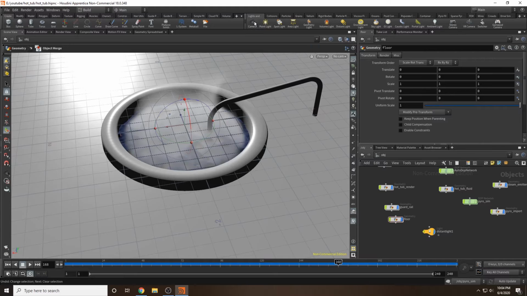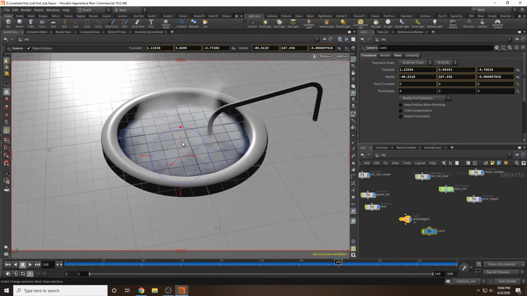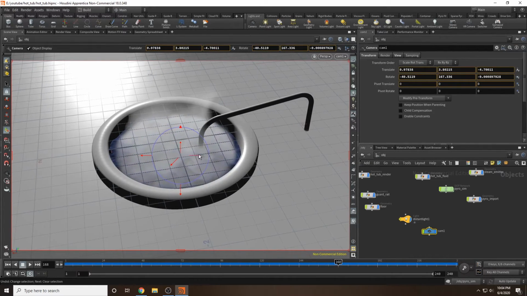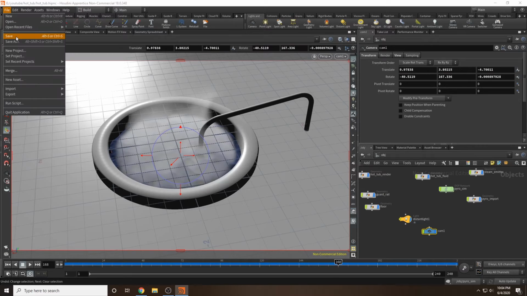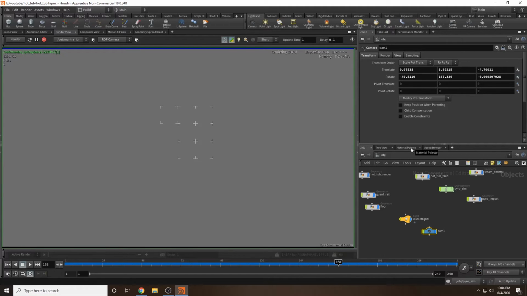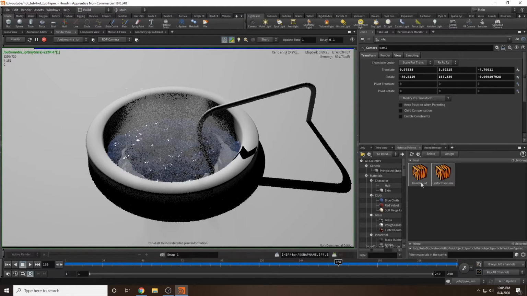So first, let's make a camera. Control left click so it's in our current viewport here. Let's save it and check this out in the render view. Okay, it's looking all right. Let's make some materials here. We already have our basic liquid assigned to our water.